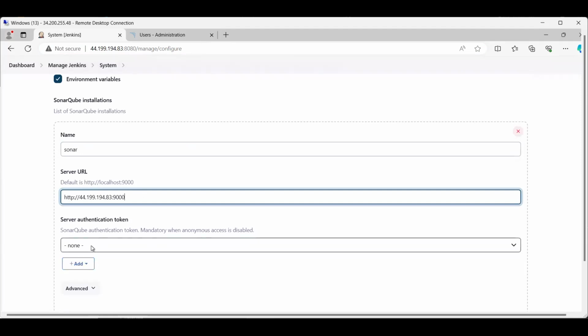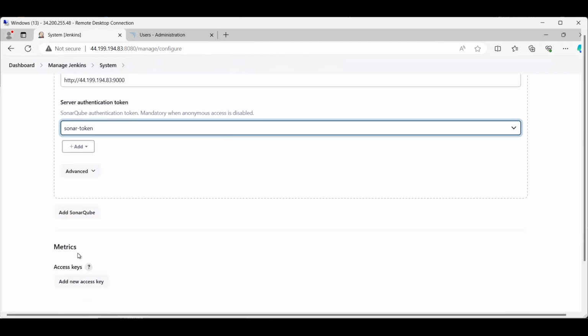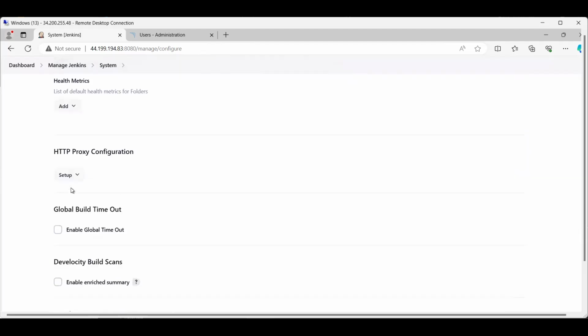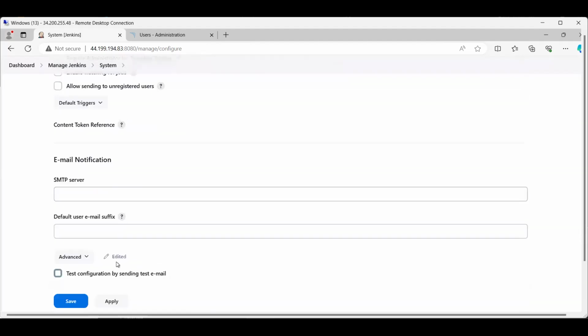Then here we need to provide the Sonar authentication token. In the drop down, sonar token, we already created a credential for the SonarQube token, so it will be shown here. Okay, see, so we can just choose that one. That's fine. Then apply and save.